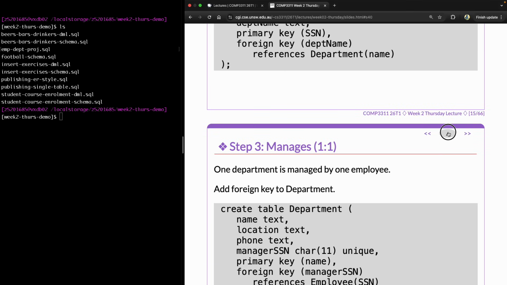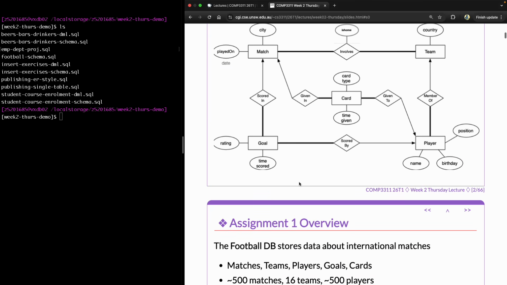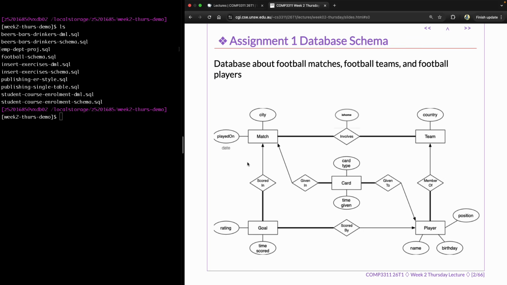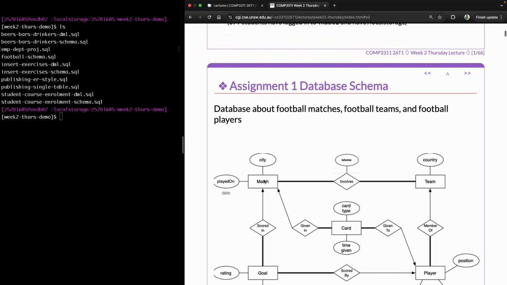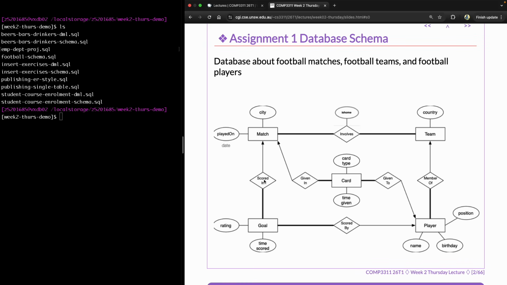Okay, let's start with the assignment database. The assignment is going to be released by the end of the week, probably today or tomorrow. This is a database about football matches. We have football matches, teams, players, and we also have goals and cards.